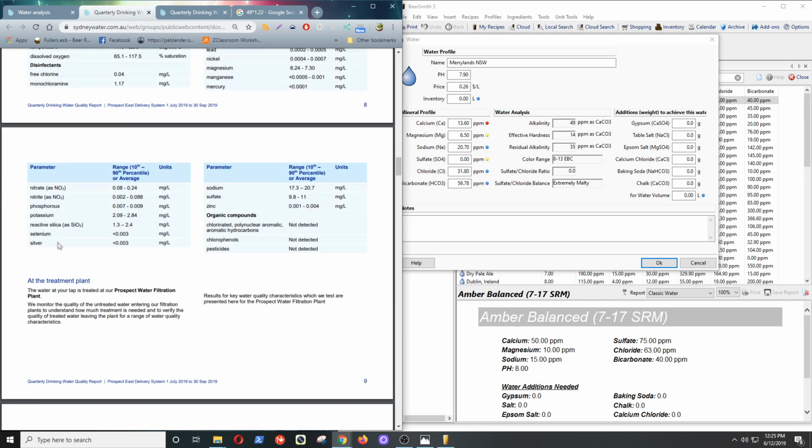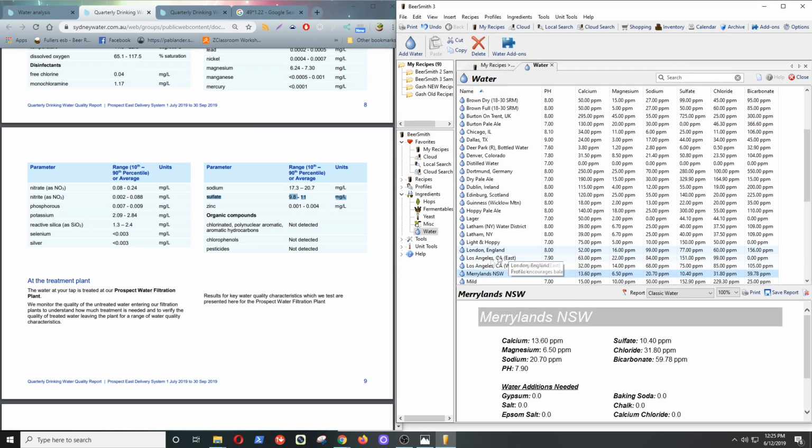Now if we go back to the diagram, there's also sulfate there, and that's 9.8 to 11. So we'll go with a 10.4 for the sulfate. And that'll do us. So we can press OK, and that will save it into our profiles. We can use it anytime we want.